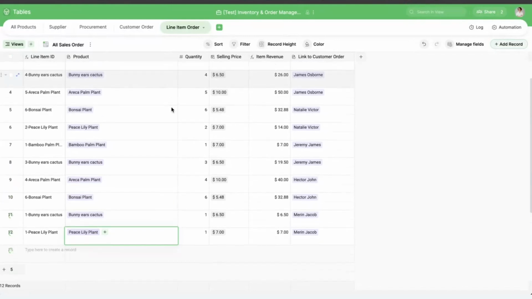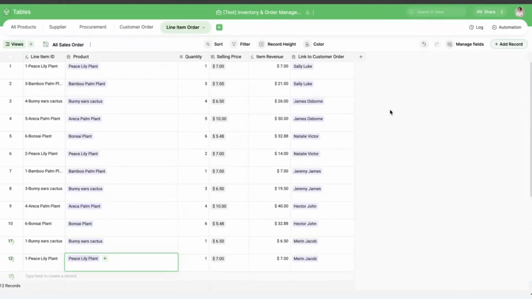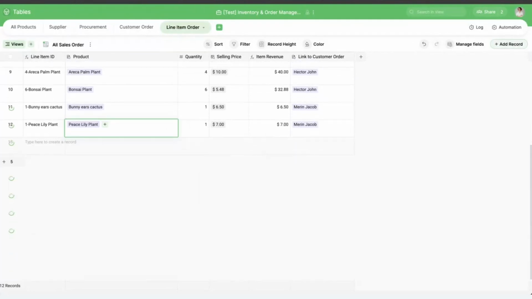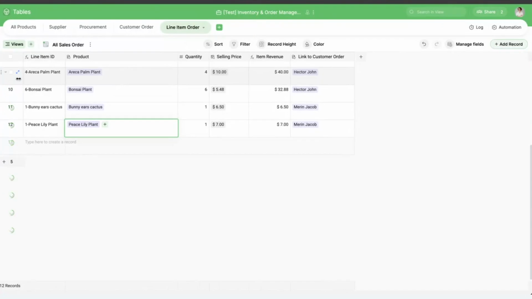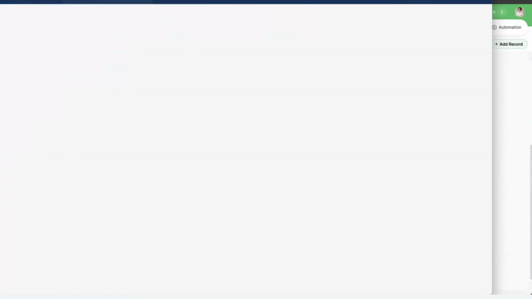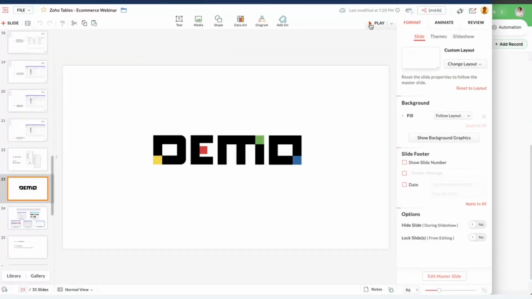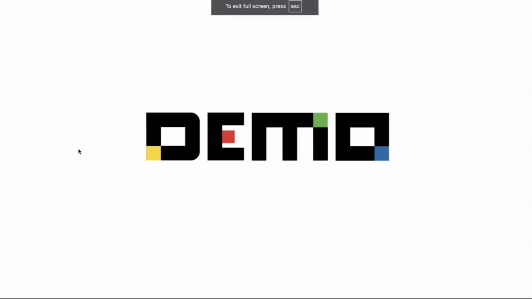So this is one way that you could use it for inventory and order management. You can also manage your orders and send product catalogs. There are endless use cases for how you, as an e-commerce user, can take advantage of Tables, right? So this is one way of doing it. I'll just quickly go back to the slides and go to the next thing.